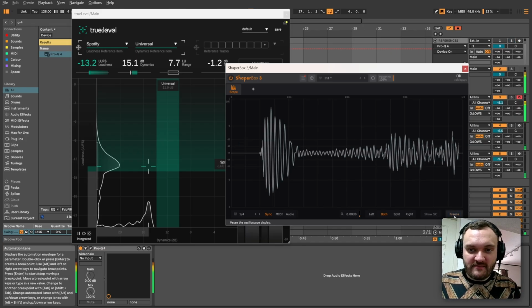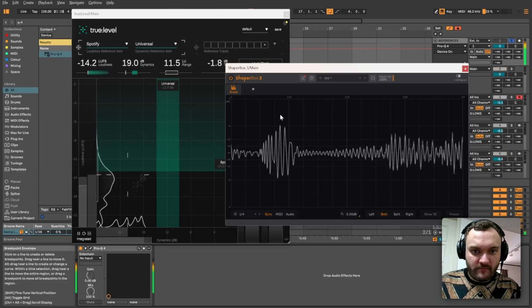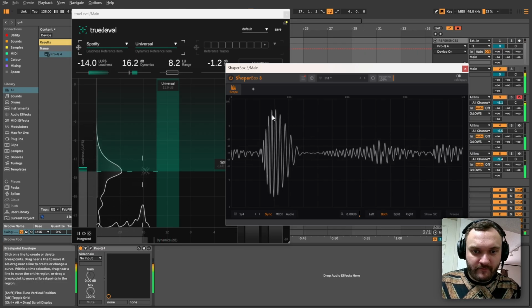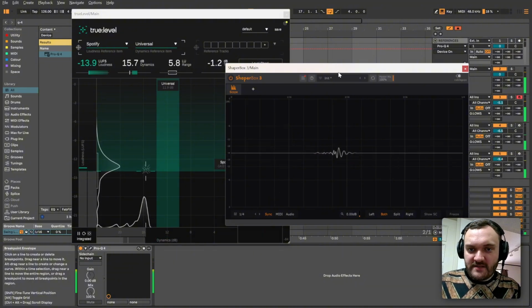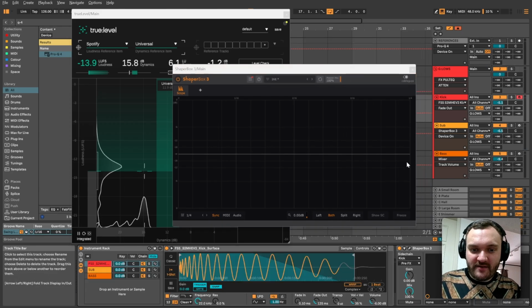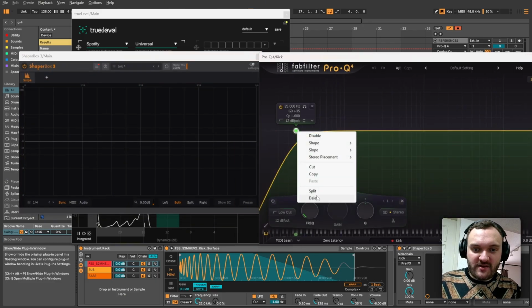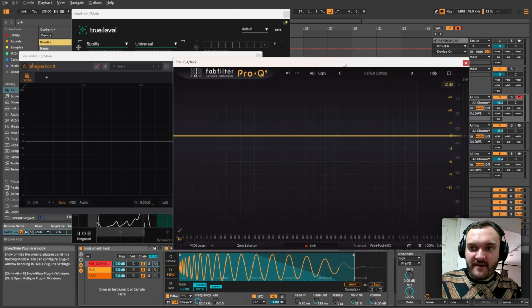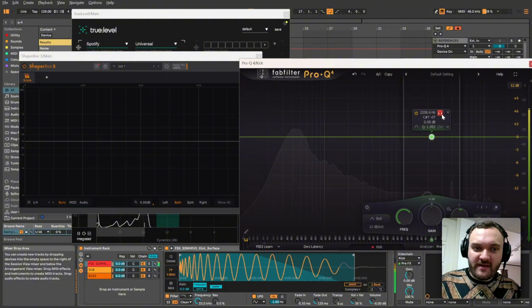Now let's look at ours. I'd say our kick is pretty much matched, although it's maybe a little bit louder. So I'm actually going to grab an EQ here on the kick drum. While keeping the filter on the master and soloing the kick drum, I'm going to grab a bell EQ here, and I'm just going to keep the headphone icon on.